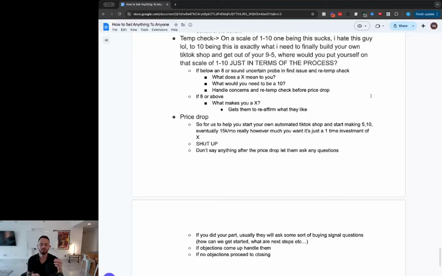And even when they say they're an 8 or above, so like a 9, 9.5, 10, whatever it is, I'd be like, "Awesome. Well, what makes you a 10?" I want them to reaffirm what they like because it just gets them to re-cement what they're wanting to do, right? Why they like our product or service, okay? Then we go into the price drop.